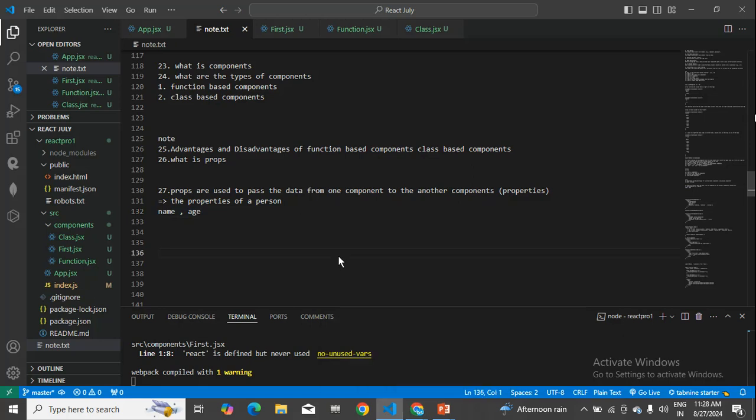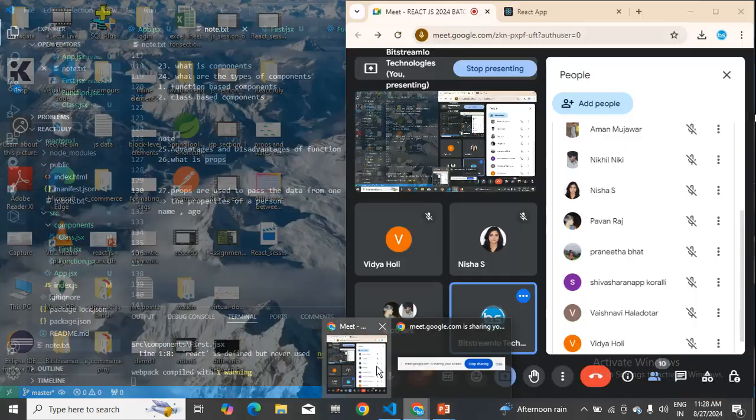So how do we pass this? There is something in definition only that you will be able to see. So props are nothing but we'll be exchanging the data from, so I'll just show you how it works.